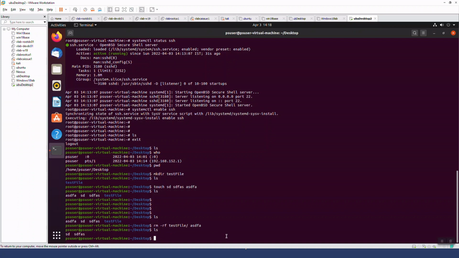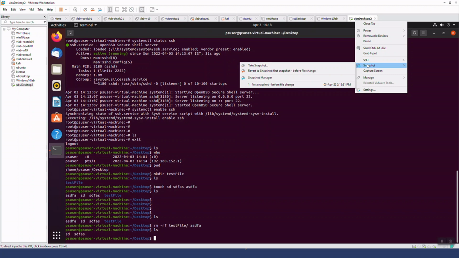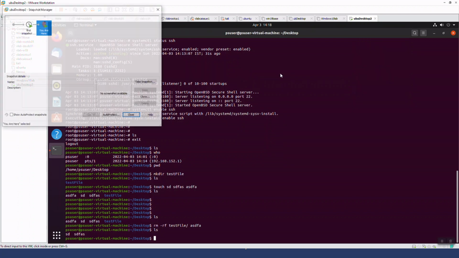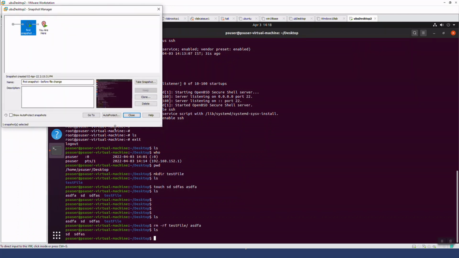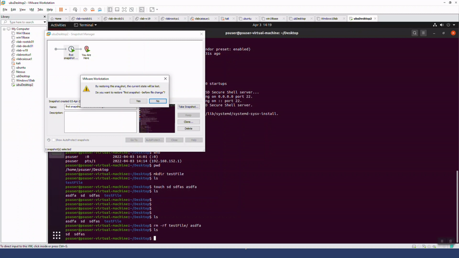In case of a physical machine, if we have the backup, then we can restore those files. But in case of a virtual machine, if we have taken a snapshot before doing modifications, we can simply go to the snapshot manager, select the snapshot and click on go to. Or you can also get an option to revert. But here in case of VMware Workstation, it's saying go to. So we can click on go to, and by restoring the snapshot, the current state will be lost.